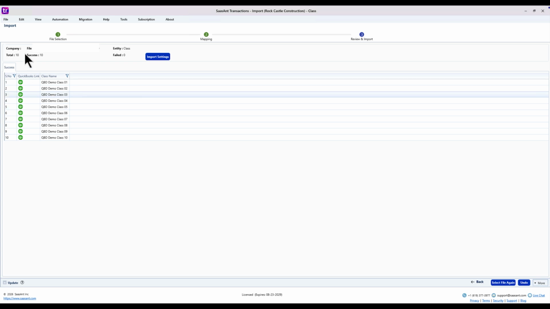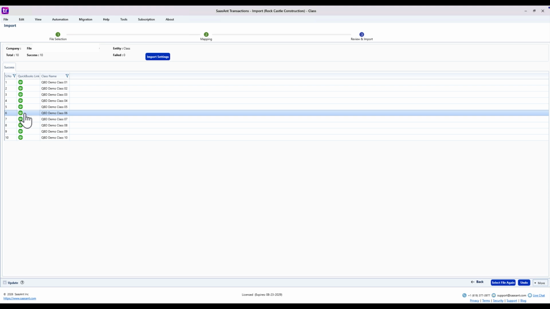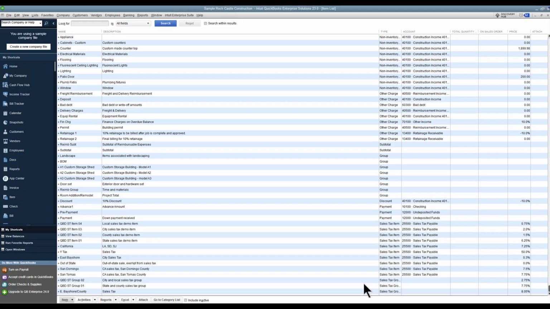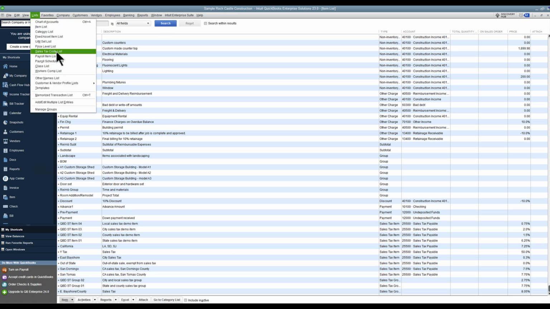After the import is completed, you'll see the results summary. Here, you can check the successful records, failed records, and errors if any. If any record fails, fix the error and re-import the corrected record. To verify the imported classes, go back to QuickBooks Desktop and open the class list.